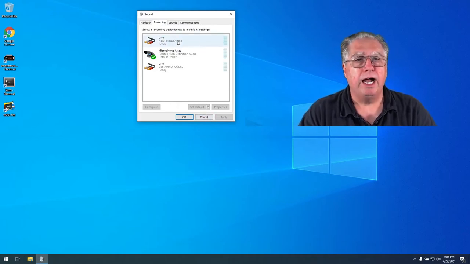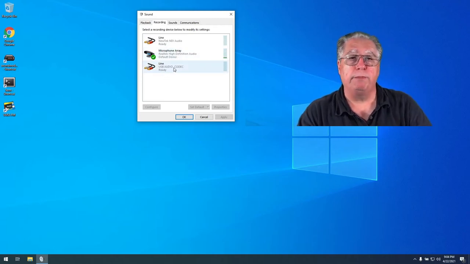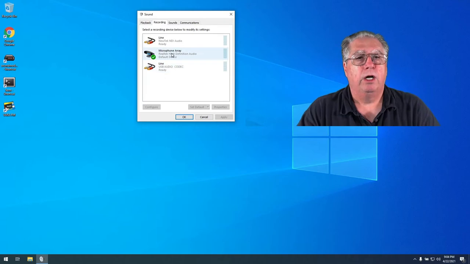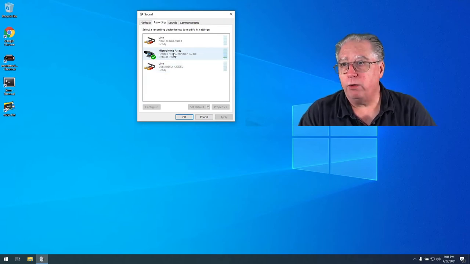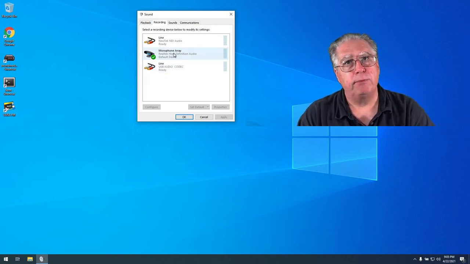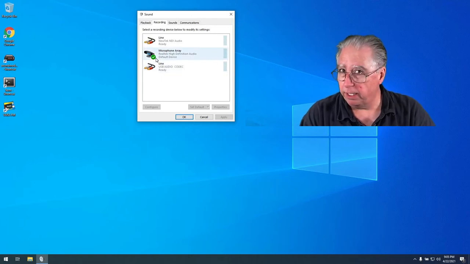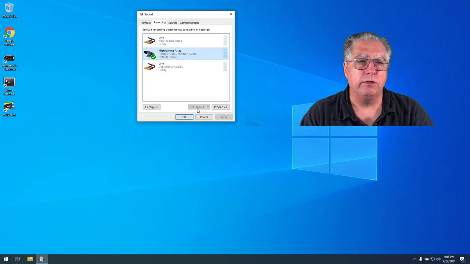And here I've got line in, I've got the microphone array, and I have the line, which is the USB audio codec. I have set the microphone array, which is the microphone that's in the laptop, as the default device by the little check mark here. You just go down and highlight it, and then you click on set as default.